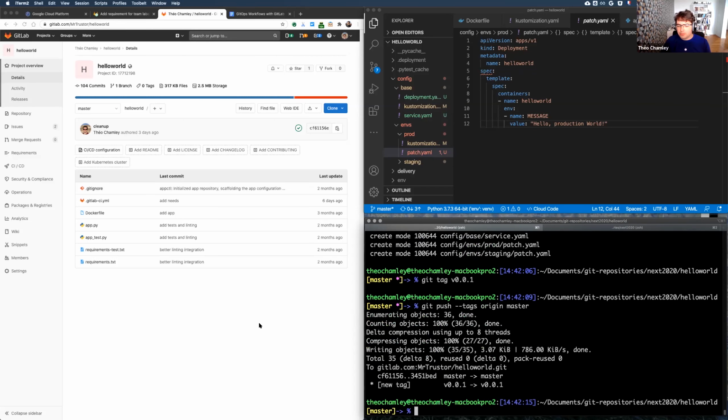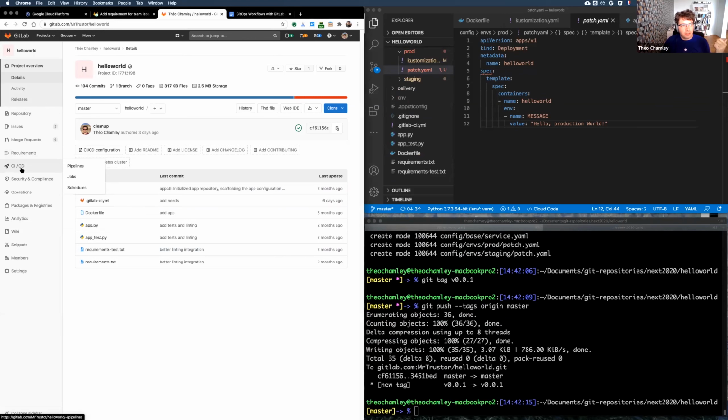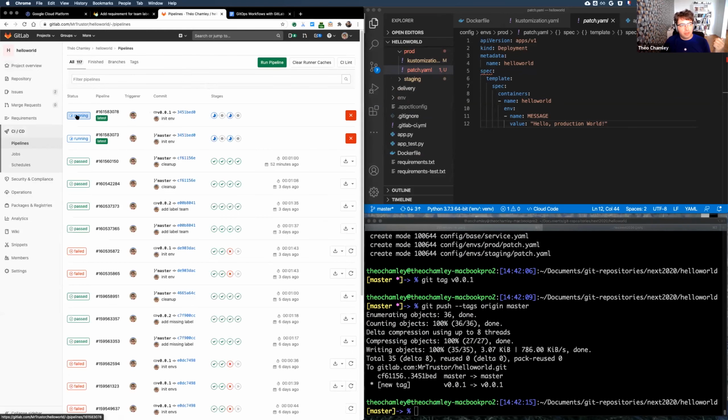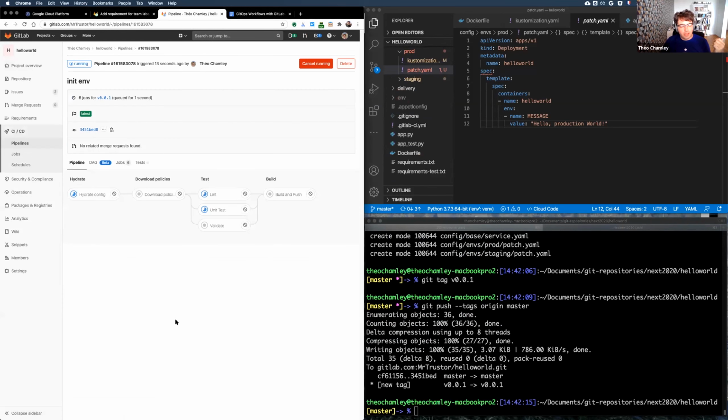And because, as you may have noticed, I already have a GitLab CI YAML file, that's going to trigger a CI pipeline in GitLab CI. So I have one here running. And we have a couple of things happening here. The first ones that I want to show you are fairly standard. So I have a linting job going on and a unit testing job going on.